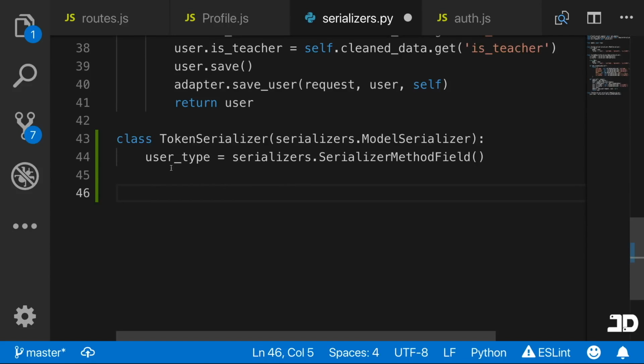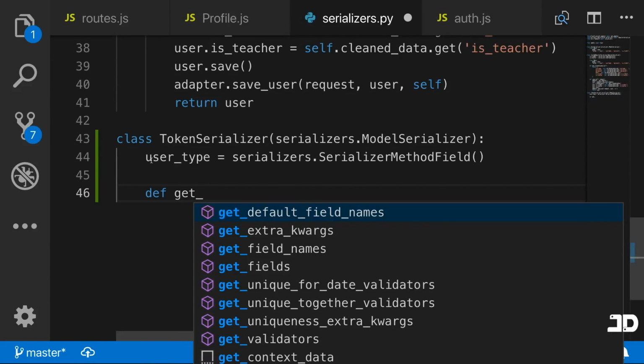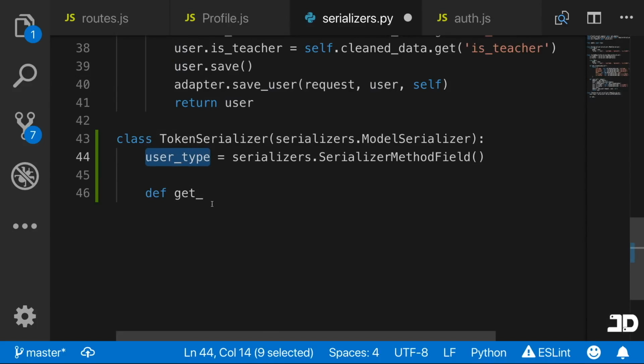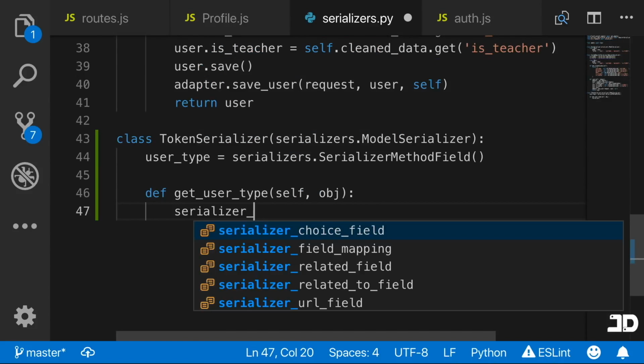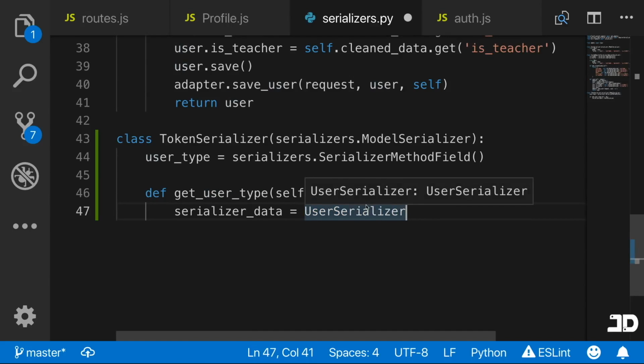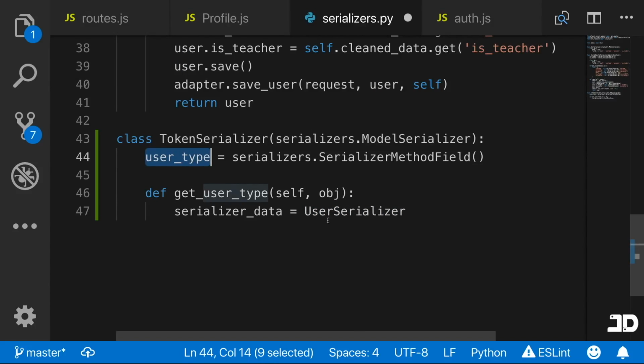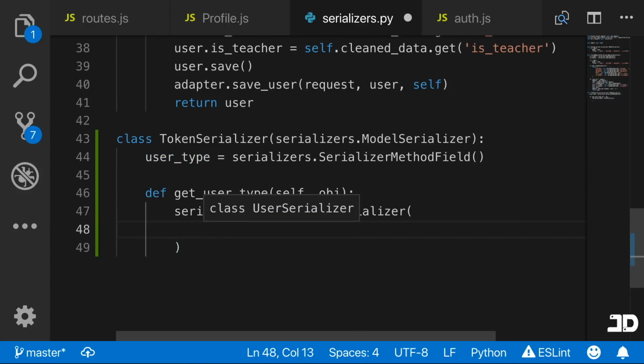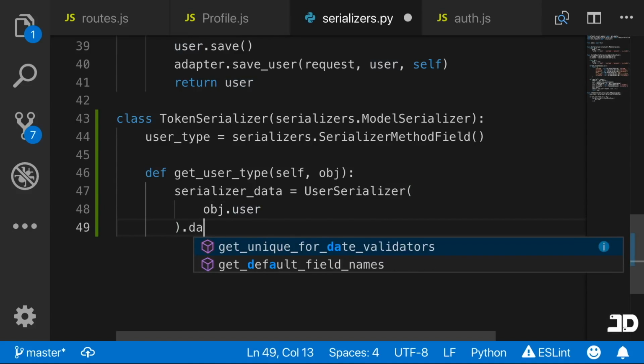So in our case, all we need to do is say define get and then underscore the name of the field you created. So in our case, get user type, and it's going to take in self and an object. And I'll say that the serializer data equals, now in this case this is going to be the user serializer, because we want to get information regarding the user and then return that information, and that being the user type. So what we pass into it is the object.user.